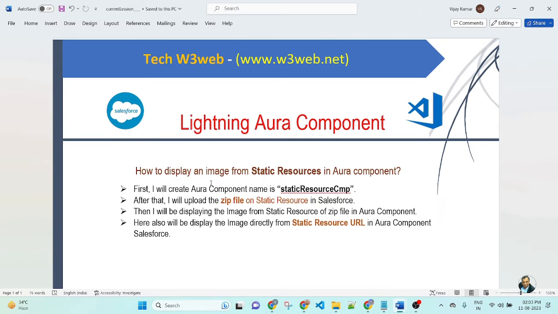In this lesson, we will see an example of how to display an image from a static resource in an Aura component. First, I will create an Aura component named staticResourceCMP. After that, I will upload the zip file as a static resource in Salesforce. Then I will display the image from the static resource zip file in the Aura component. Here we will also display the image directly from a static resource URL in the Aura component in Salesforce. So let's jump to my Salesforce org.